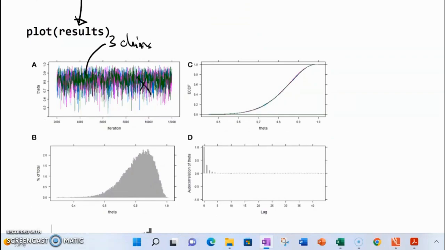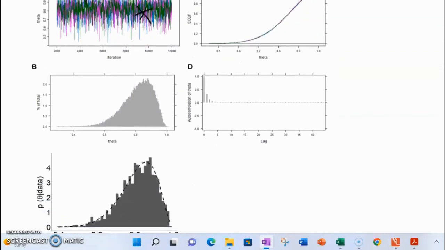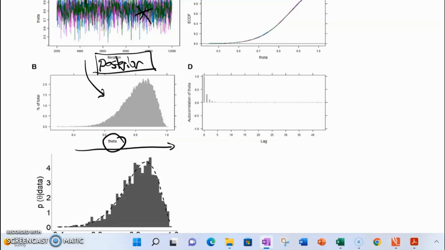And we got really good mixing. This is probably the most important panel. What is this? This is our posterior distribution. This is our statement of belief about the proportion of people that are right-handed. So there's theta, the proportion of people that are right-handed, on this axis, and this is the percent total of those values of theta, and you can see that the bulk lie within this range.